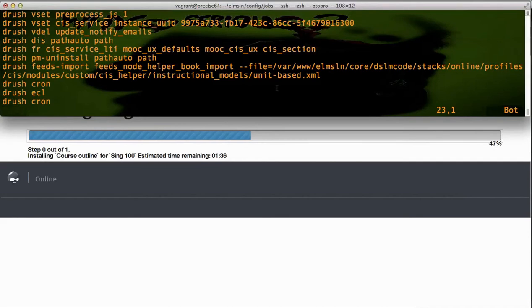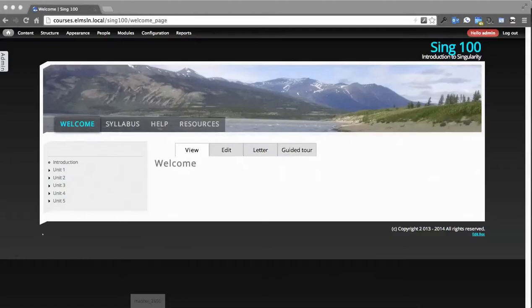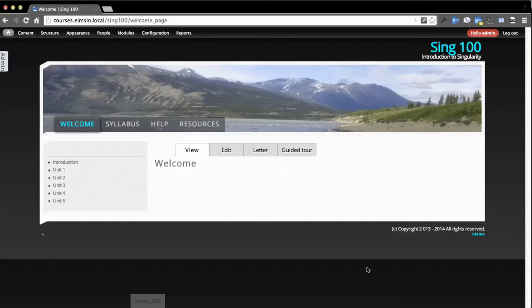And you'll notice because we select a unit-based outline, it's got this path that it knows it wants to import for a unit-based structure. So we're going to pause here. We'll pick this back up once it's done building the site. When the job finishes, it will automatically redirect you to the site that it just built, and you'll see here, I'm pointing out a few things of what just happened.